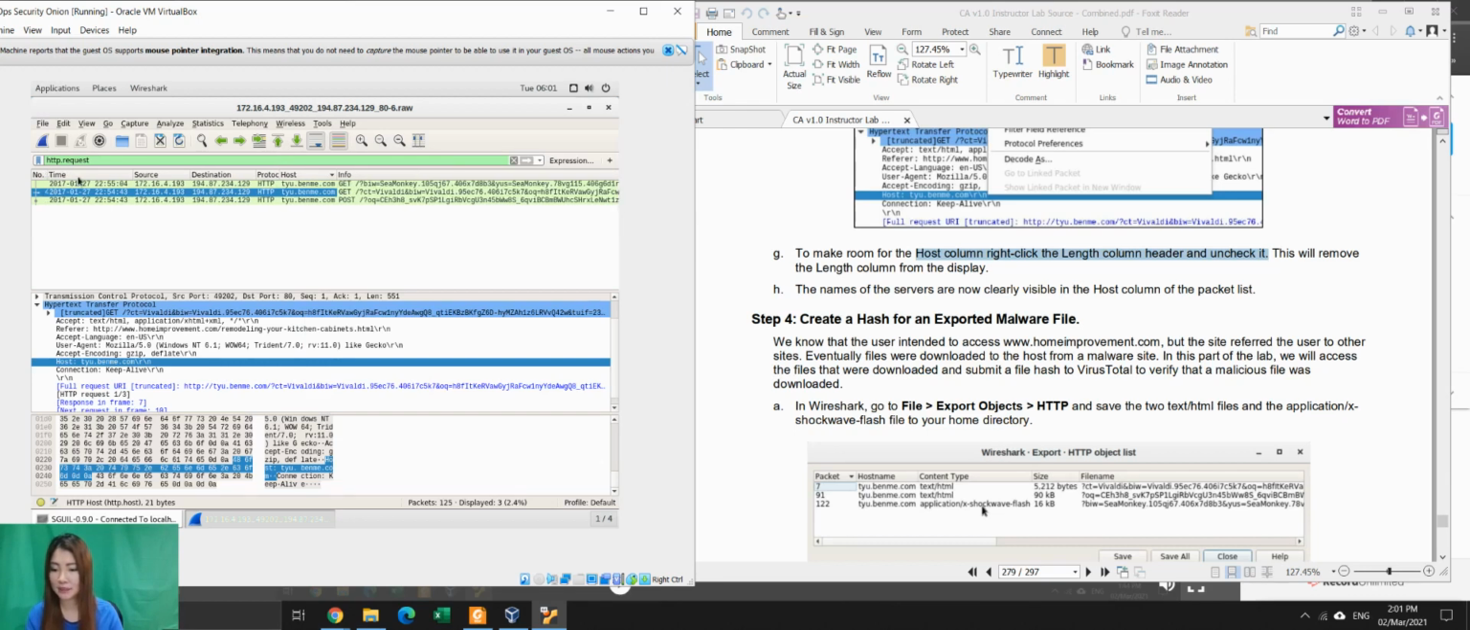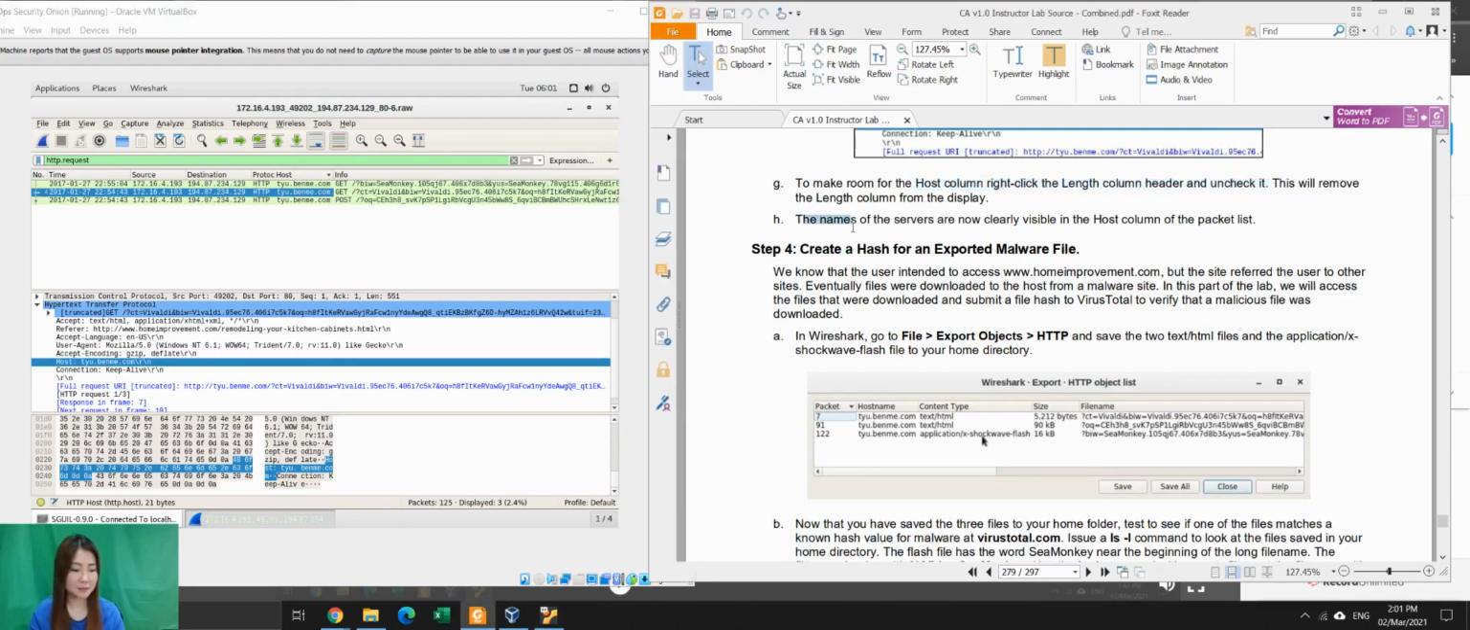So what you need to do is adjust this column so that you can see all the information preview for your source, destination, protocol, host, and also the info. The names of the servers are now clearly visible in the host column of the packet list. Okay, so we go for step 4.